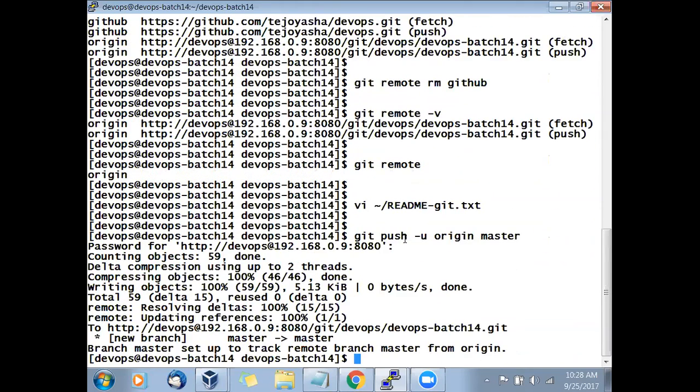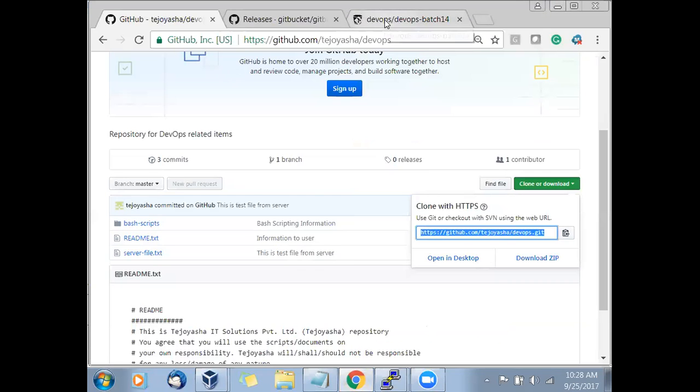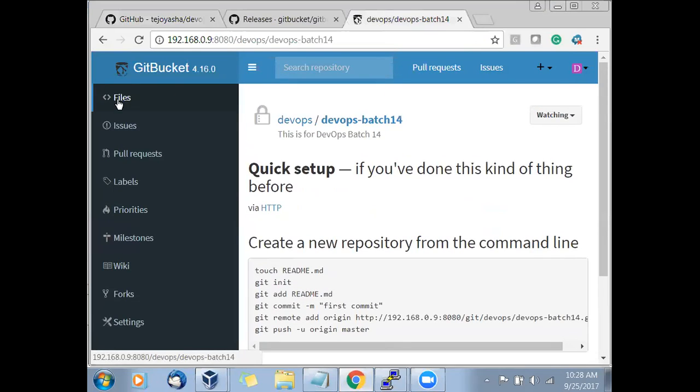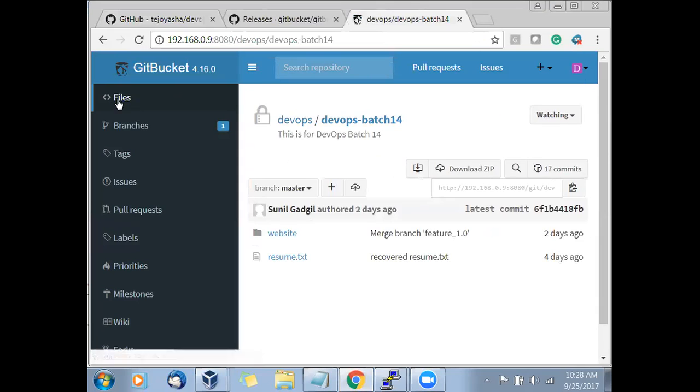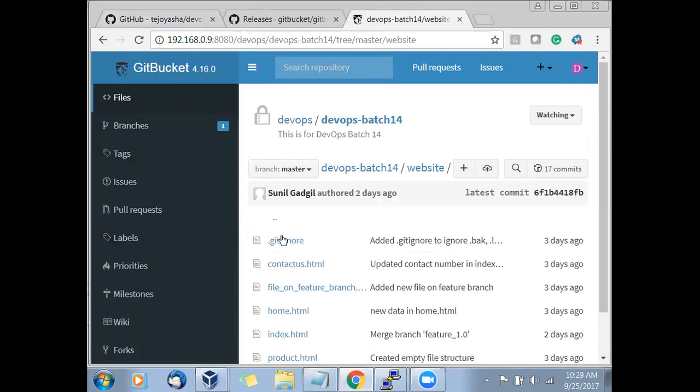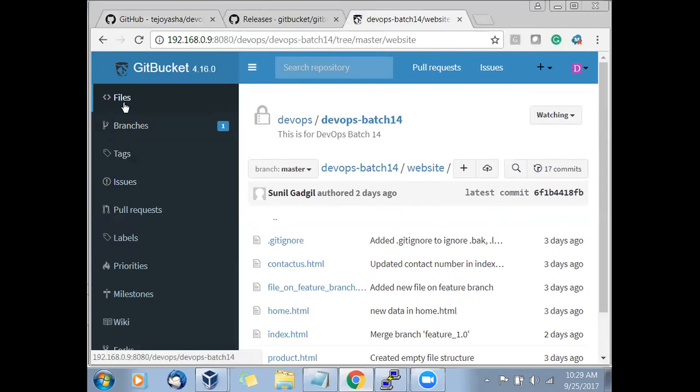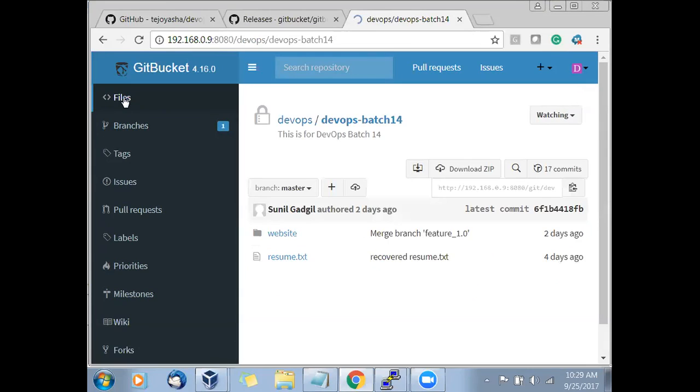Now it is pushing the data to the server. What it did is collect all the objects, compress them, and send them to the server. Now let's go to the server and check that. I'll go to our Git server and go to the files. Now you see that we have the resume.txt and the website. Under the website, you have all the files which are available there. So everything is available on the server. Whatever is on that branch is available on the server.